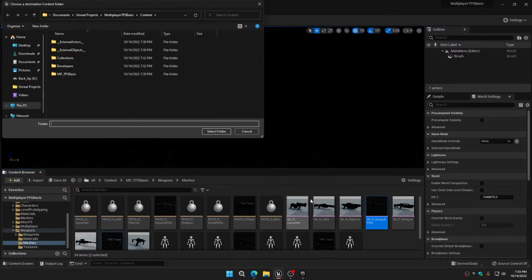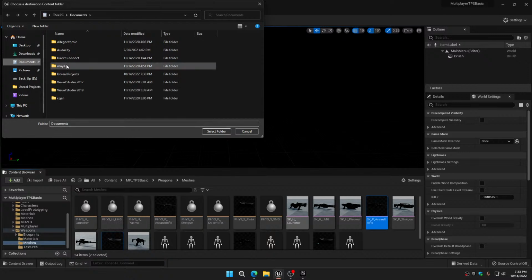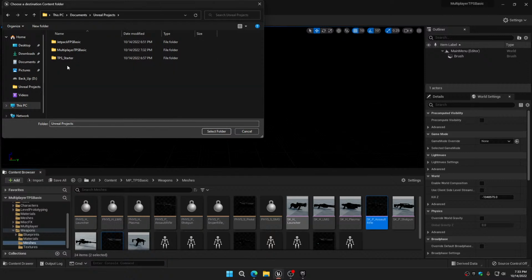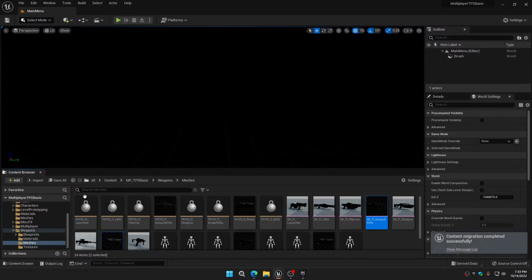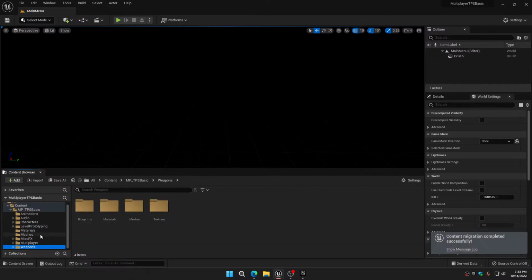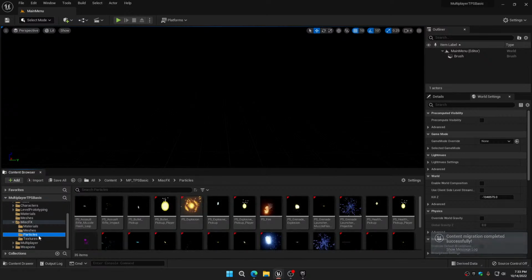I think that's all we need. We will put that in my documents, Unreal Projects, TPS starter, content. We will say select folder. Okay, and then there is probably the miscellaneous FX. What do we got in here? Particles. So we've got some explosions.